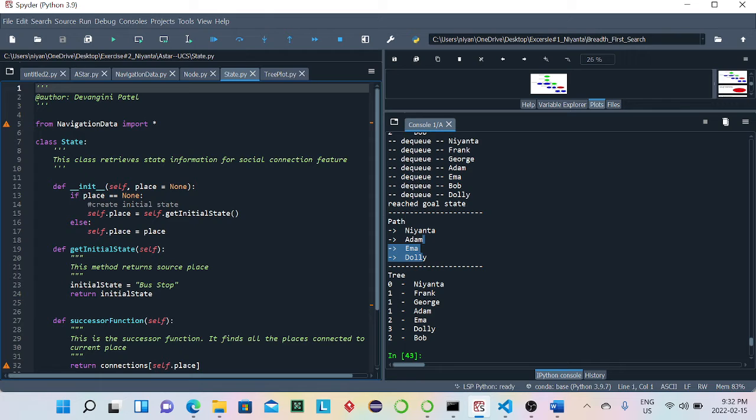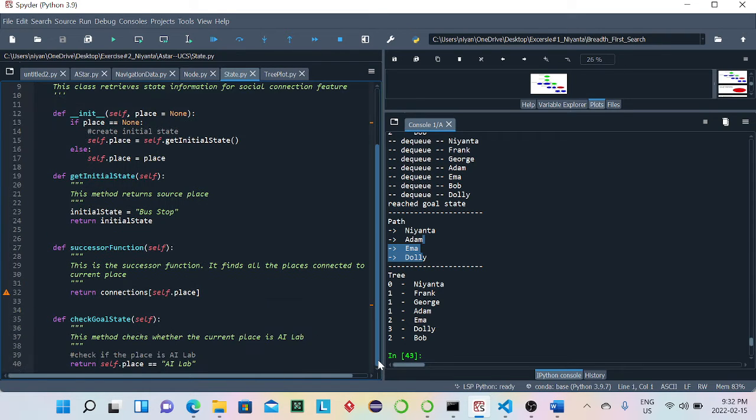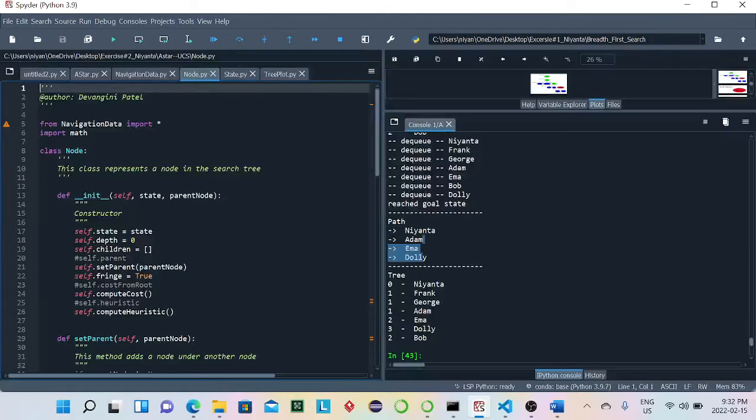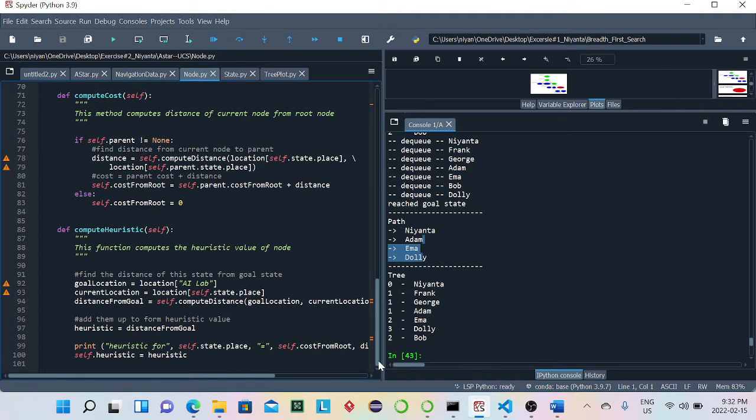In A star we have to consider both the heuristic function as well as the path cost, that is h(n) as well as g(n). But in case of UCS, we only need the path cost, that is only the g(n) function. So to convert A star into UCS, what we need to do is just remove the heuristic part from the code. So we get our UCS.